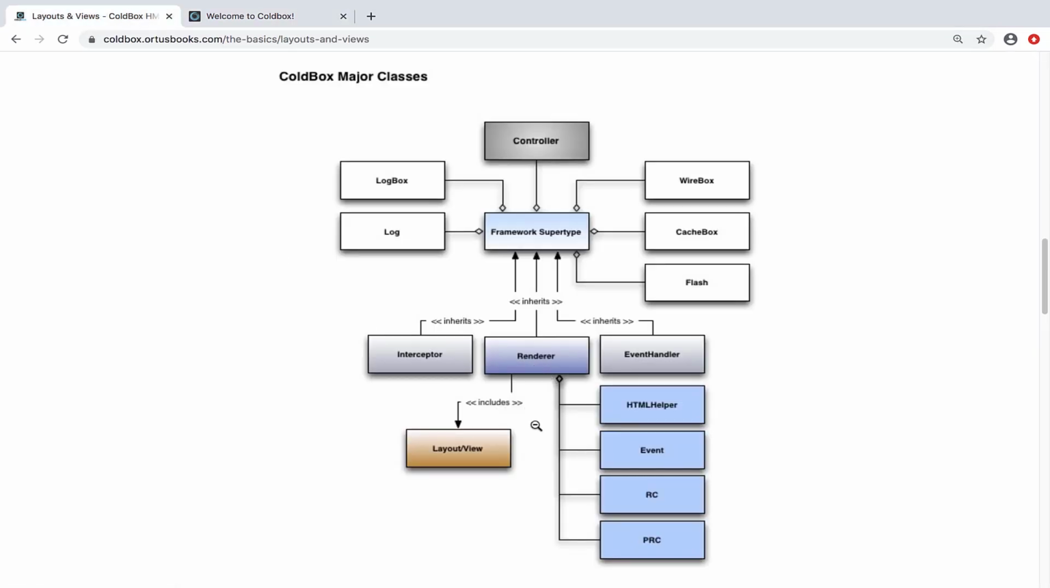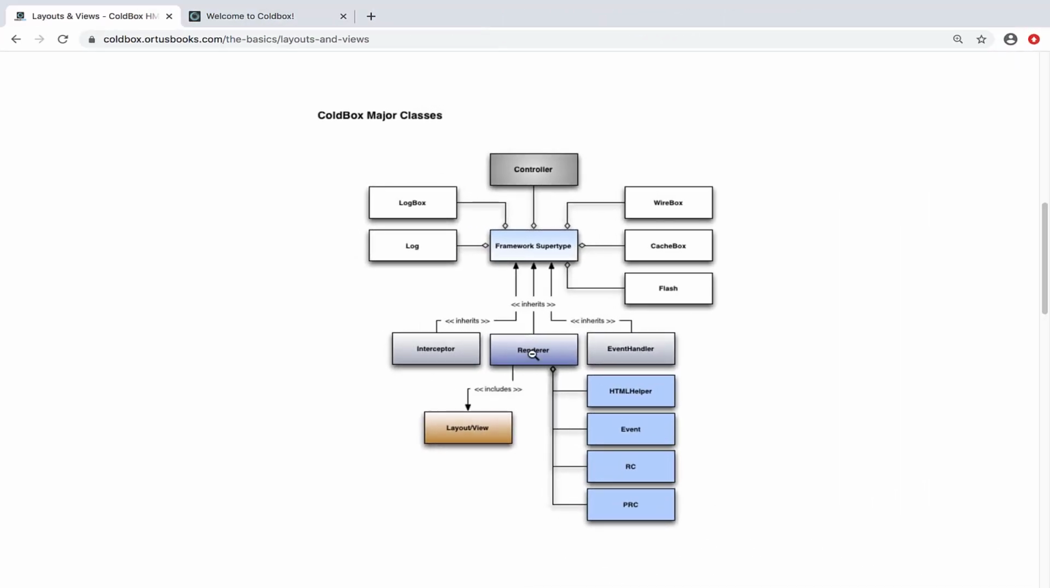You won't have to actually deal with the renderer object directly. You'll just deal with your layouts and views for the most part in your ColdBox development. It's nice to know where these features come from so you can look under the hood and get a little bit better understanding of how things happen in your application, especially when you want to get into more advanced features in ColdBox functionality.